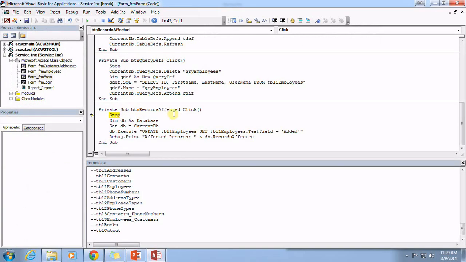Now the execute here, you can see, is going to be, well, let me first of all explain. We're going to create an object in memory called DB, which is a type of database, and then we're going to set it to the current DB. That's kind of weird, huh?